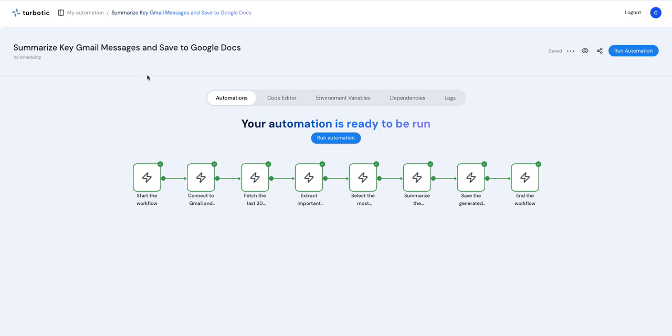This will start with connecting to the Gmail account. We have to authenticate Gmail and whatever Google apps we are using through the Google Cloud API. That will give access to your emails, Google Docs, or whatever services you need to access through Google. So the first step is connecting to the Google API.